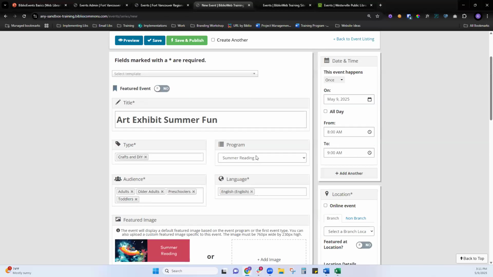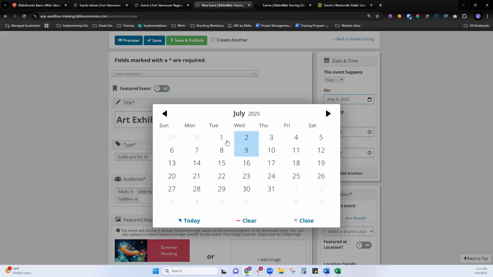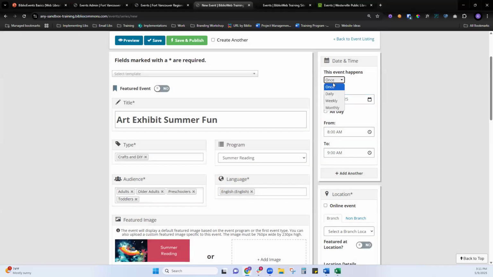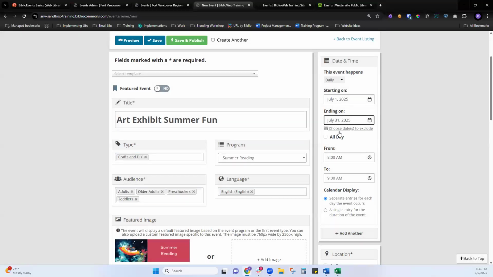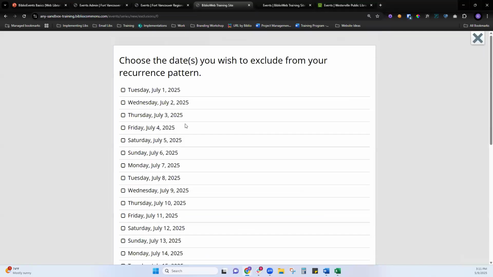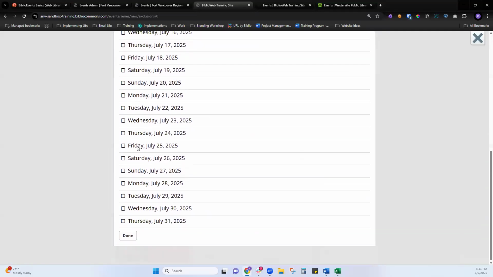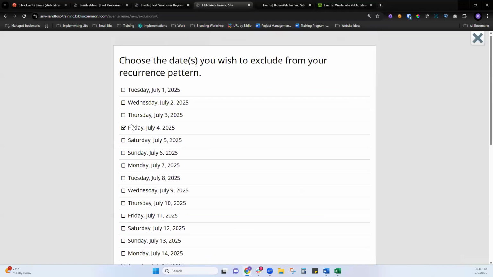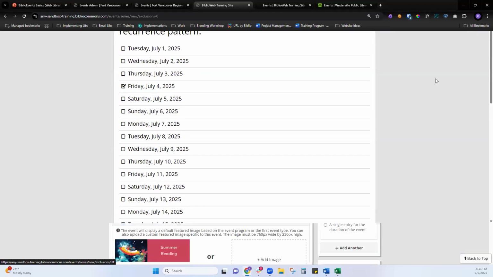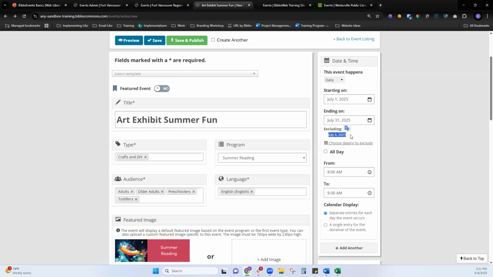Awesome description. Okay, so let's say we have art exhibit fun, and we're going to have it through July. So we'll go July 1. Happens daily, July 1 through the end of July. But we have the 4th of July, so let's pick that one. Here where it says choose dates to exclude, it gives you the list of all the dates your date pattern is picked, and you can click the little checkbox for the day that you want to exclude, because let's say you're closed. Then you see the exclusion, and then you can publish the event.